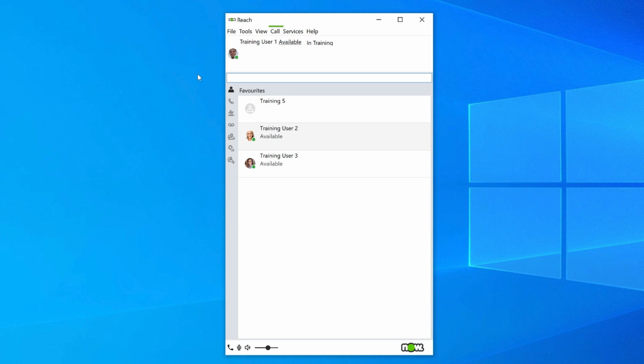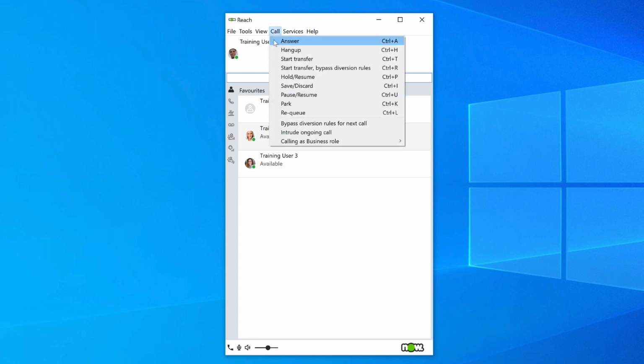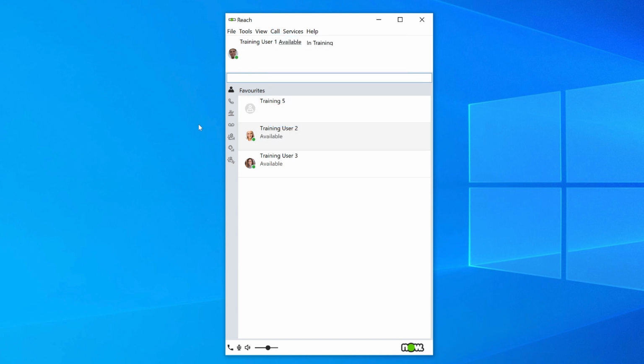The Call menu option will allow you to select functions to do with a call. The top functions can be used by clicking on them when applicable or by using the hotkeys listed next to the action. If you have the correct permissions allocated, you can click on the Call menu, then select the Bypass Diversion Rules for Next Call feature. The next call you make will bypass that user's diversions and contact them directly.